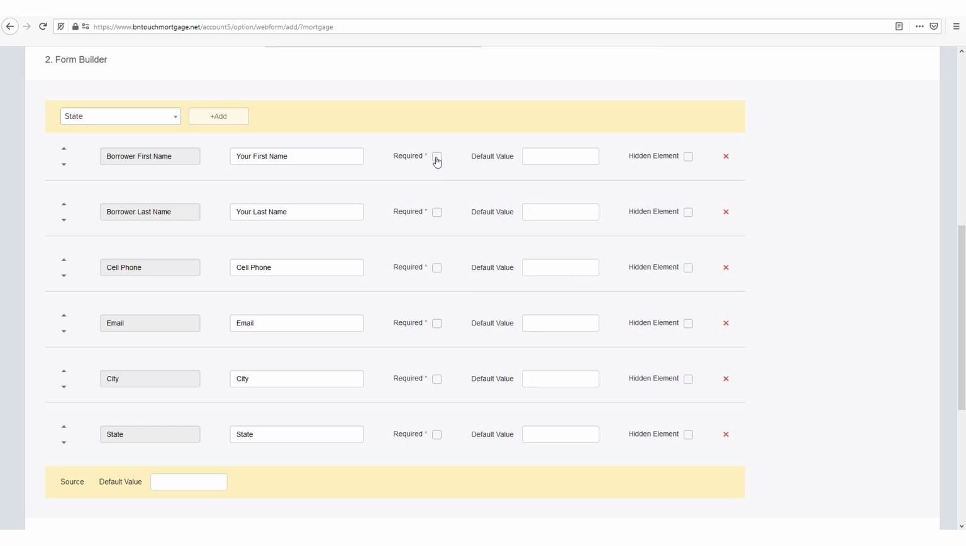If you want to require that any fields have data entered in order for people to submit the form, check the Required box for that entry. The Default Value box can be used to pre-populate information into a field. For example, you may put Dallas in the City field if the majority of your clients come from that city.